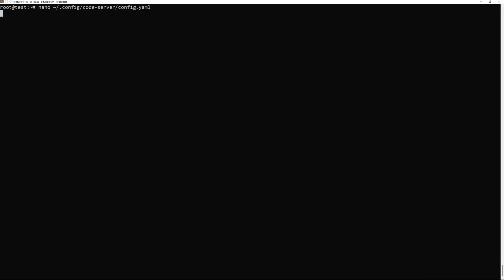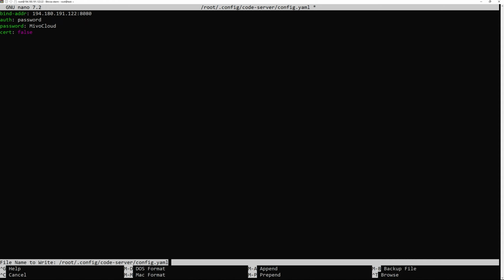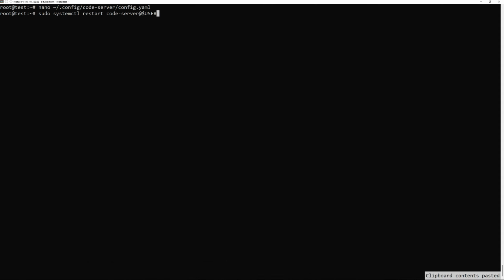Inside the configuration file, you need to change the auth method to the password, change the password, and change the bind address to your server IP address. Finally, use the following command to restart the code server services. This applies all the configuration changes you made.